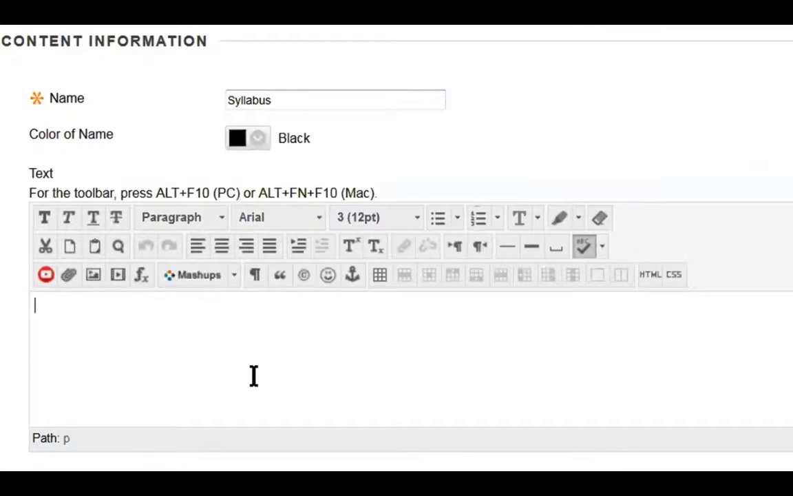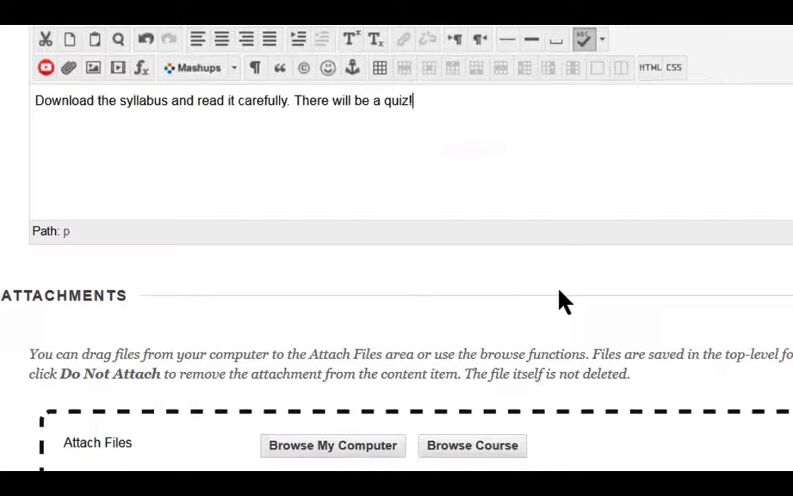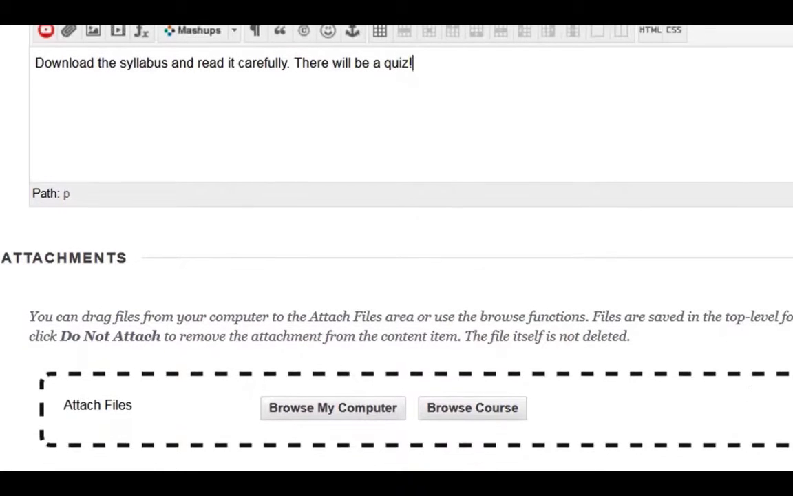So instead I use the create item and I do the syllabus, and then I give them a note like, download the syllabus and read it carefully. There will be a quiz. So I think that's much more effective than just having a file. But you certainly can just add a file. But if you want to put some words around the file, then you need to use create item rather than create file.